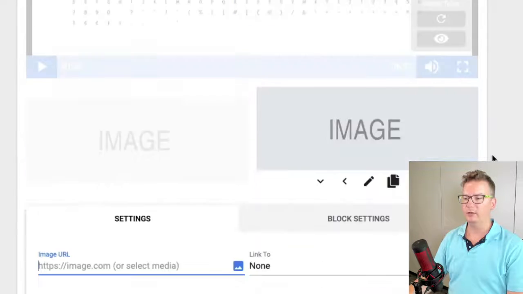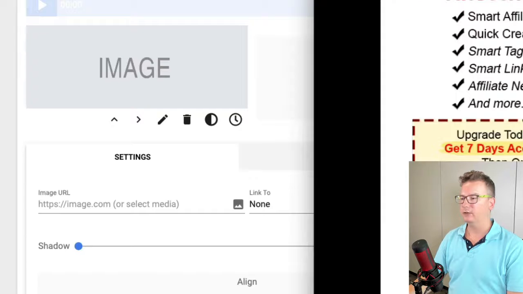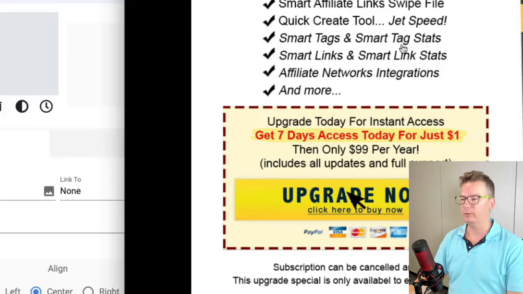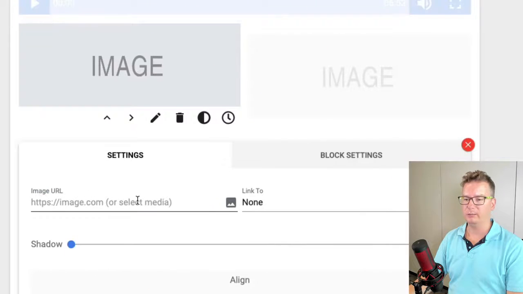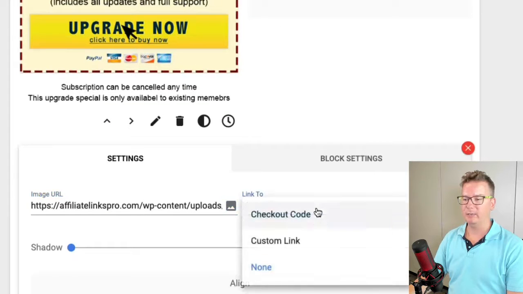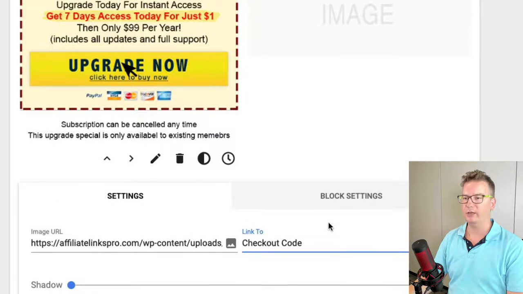And going down to our images. So on the first one here, I'm just going to go ahead and copy image address, which is going to be the URL for this particular image. And we want to link that image to our checkout code. So that's the checkout code that we put.